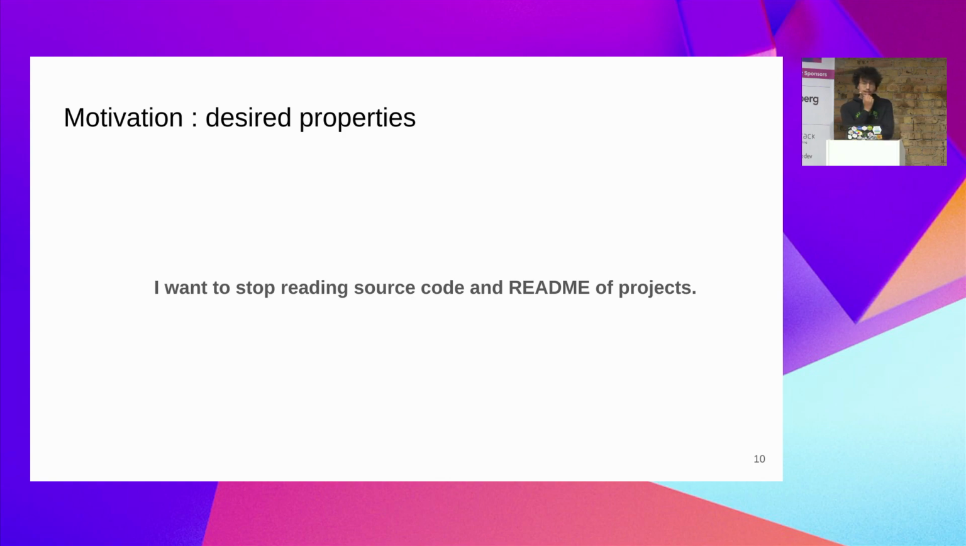So my goal with this talk is that I want you to understand how BuildXYZ was built and why. My first goal is I want to stop reading source code to figure out what I need to install, and also the README of any project. I want to go into a project and just throw a single invocation in my terminal, and it should just work.